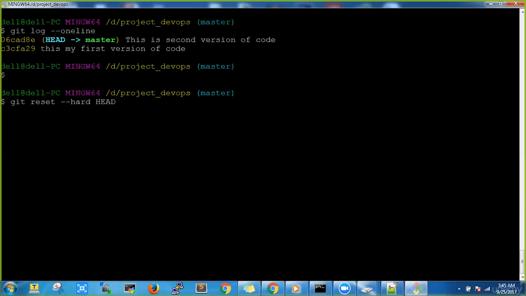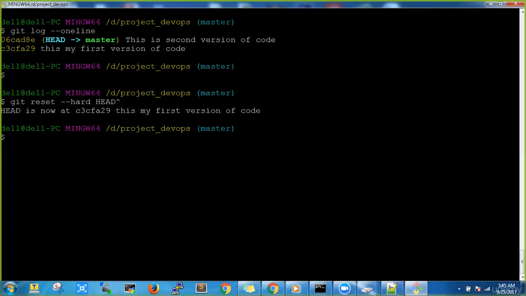So if we reset it, what happens? Now let's check that. I want to only include the first commit. As per the current number of commits, we just want to include the first one. That means this one. All right, and after that we have to hit enter. So now it says HEAD is now at 3FA29. The previous head was on this, but now it's on the 29th one because we have reset it from 1.